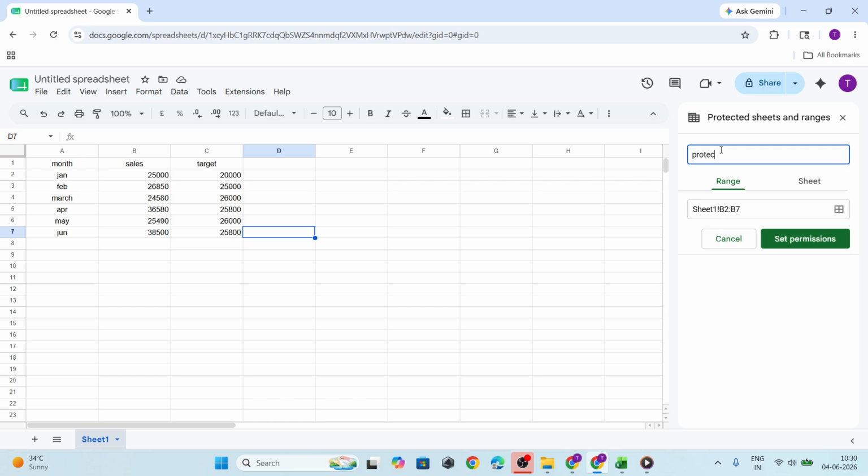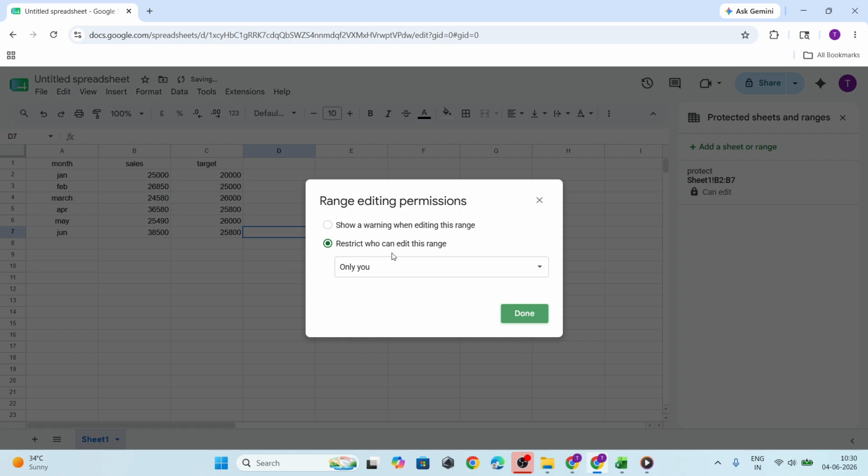Now, set who can make changes. Click Set Permissions, then choose Restrict who can edit this range. This lets you limit editing to specific people you trust. Select the users who should have access, making sure you include yourself if needed. If you are collaborating with a team, this is a great moment to confirm who truly needs edit rights and who should remain view only to prevent accidental edits. When you are ready, apply your choices.